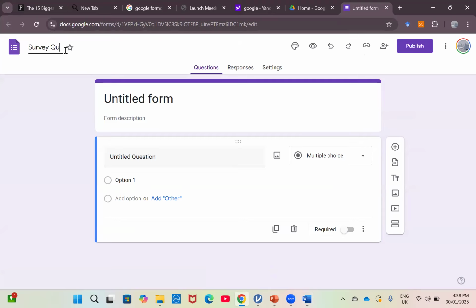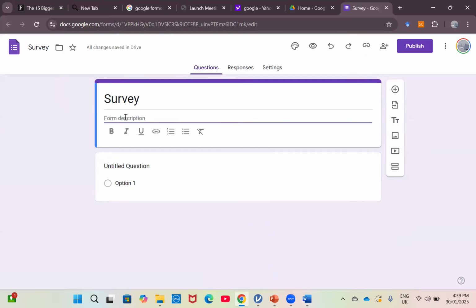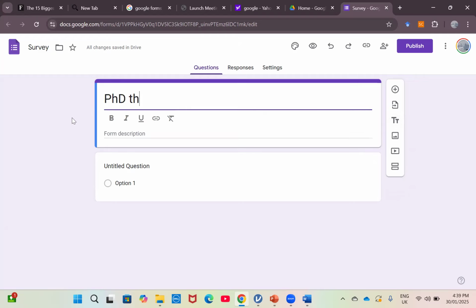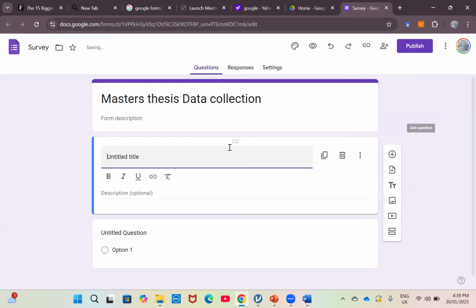I can just put in survey questionnaire, or questionnaire survey. Or I can just put survey, just not to waste too much time. Okay, so this survey, you can give it a title. It could also be your project. Maybe you're undertaking a certain project, maybe your PhD thesis or your master's thesis, data collection, something. Then you put it there, so that it will remind you anytime you want to refer to this, or you can just put survey, as I mentioned. Good. Then you add the title.